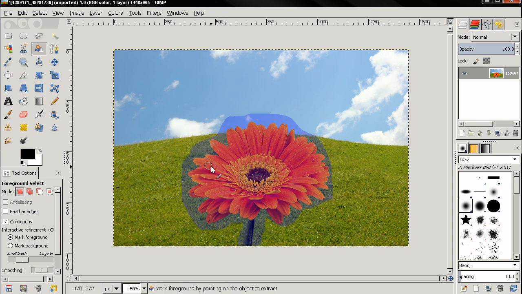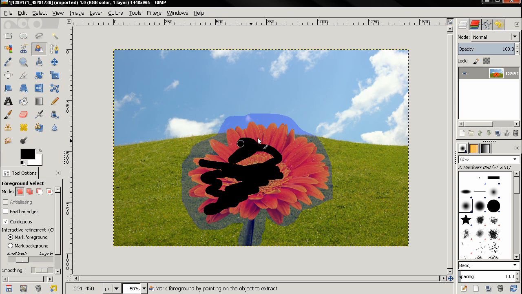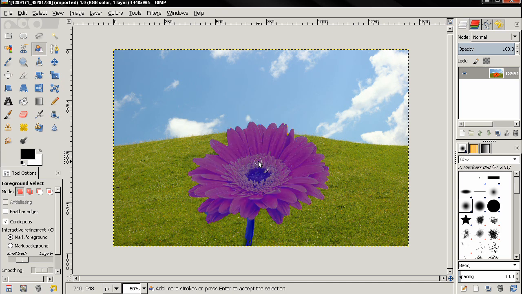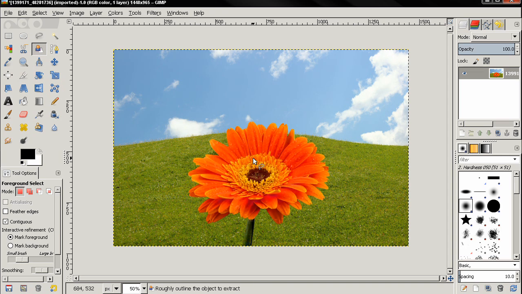Then I'm going to use the brush to paint a little bit here. It goes to work. And now I have to click the enter key to apply the selection. And you see we have a very good starting selection.